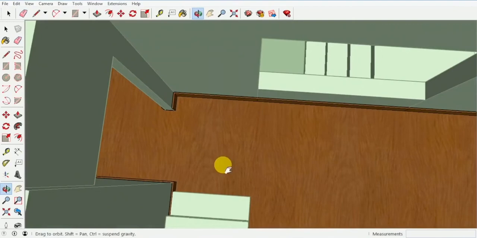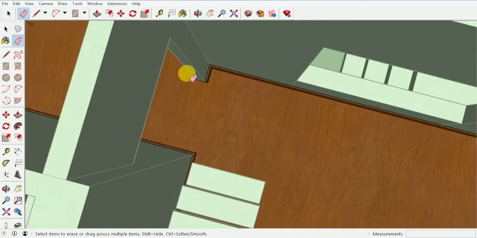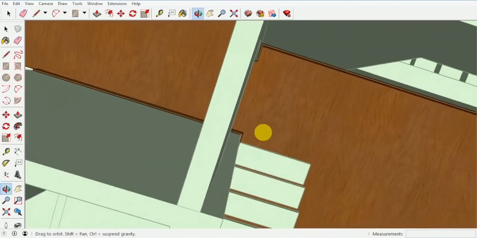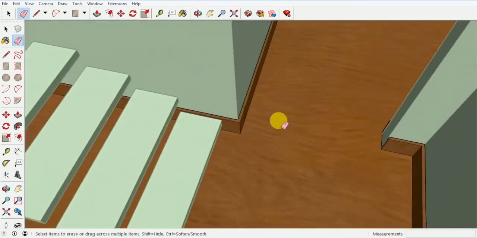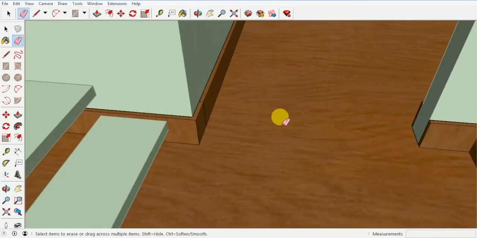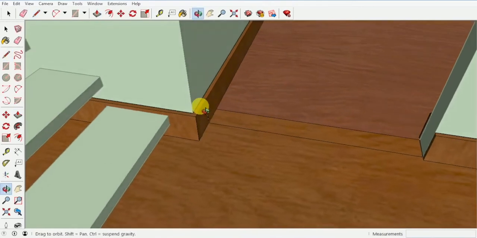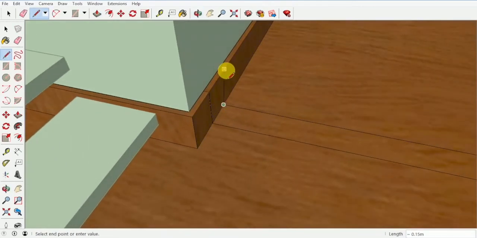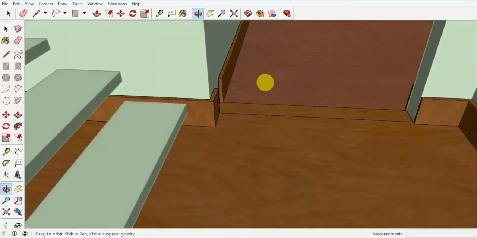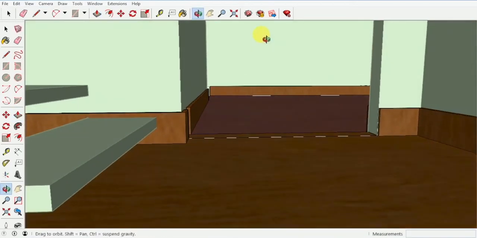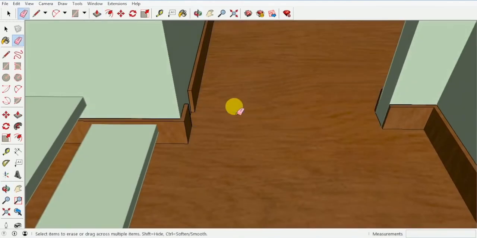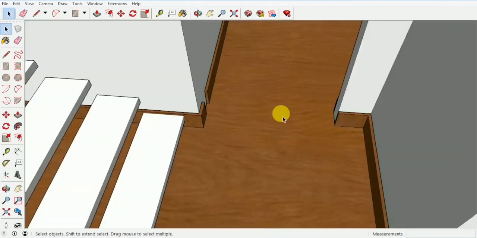Now, certain places where we will have doors as such over here, we would not be finding the skirting to come like this. So for this case, what I can do is just go ahead and draw this line, draw this line, and just draw a line over here and push this in the opening. So this is how we can create the opening for wherever we need the door to be fitted.